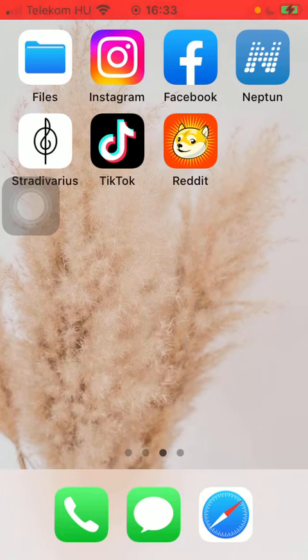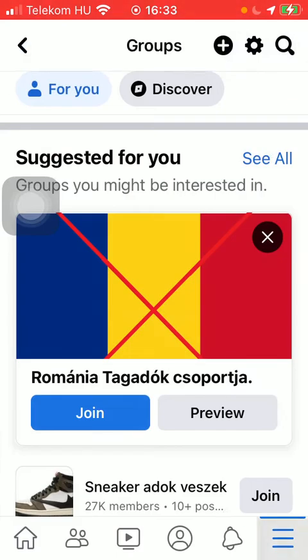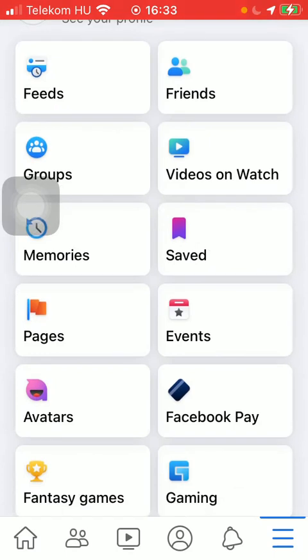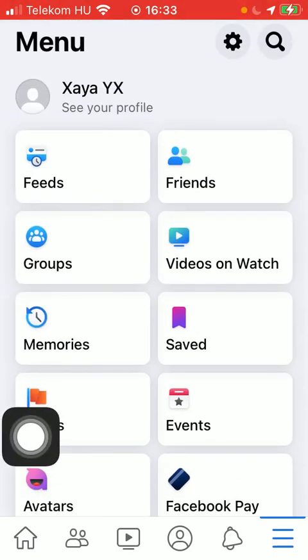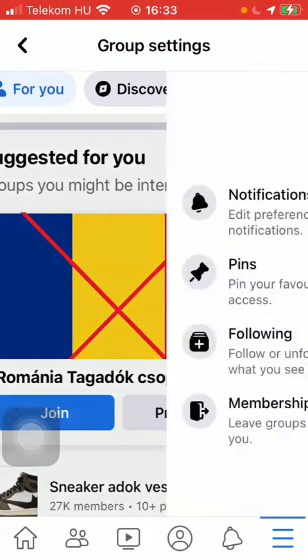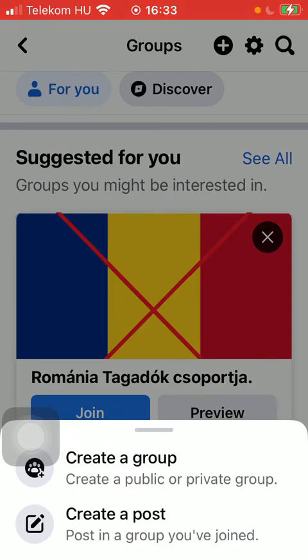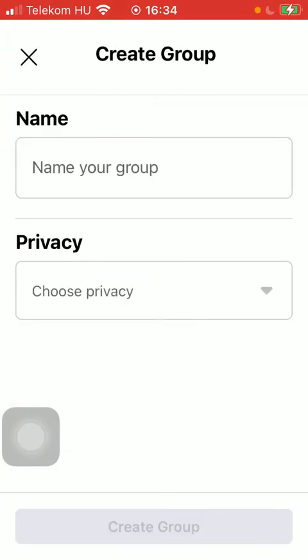First of all, open the application on your phone. And now you should tap on the last icon down below, which is the menu icon. And here you should select the groups option, which is the third one. And now you should click on this plus icon at the top. Tap on create a group.